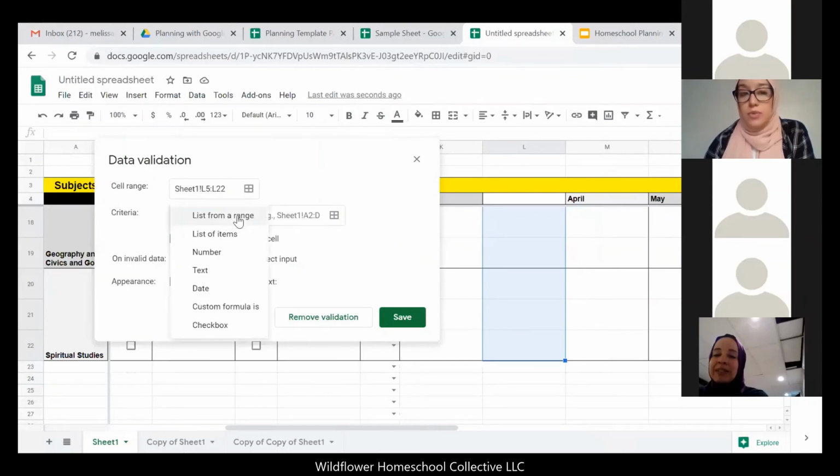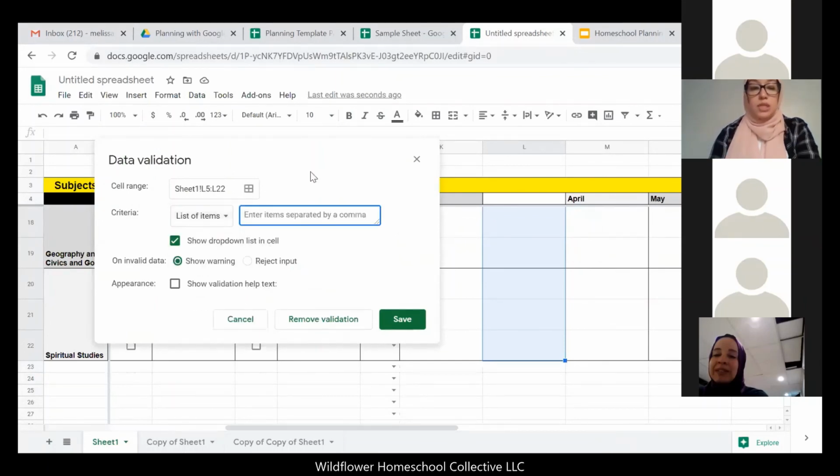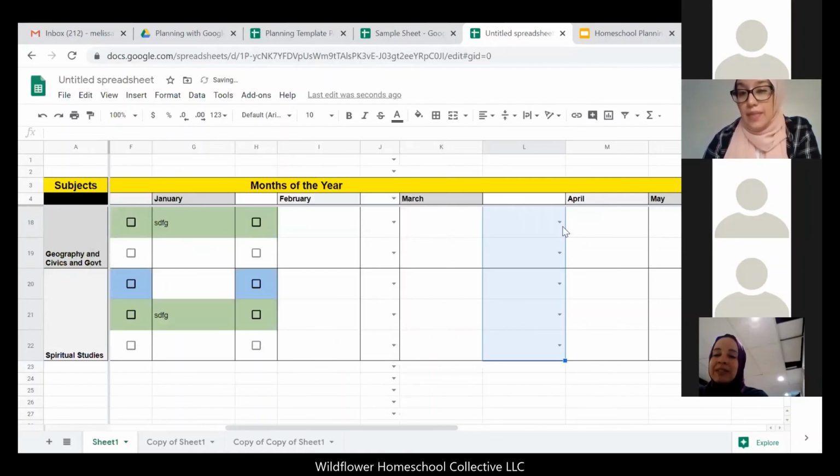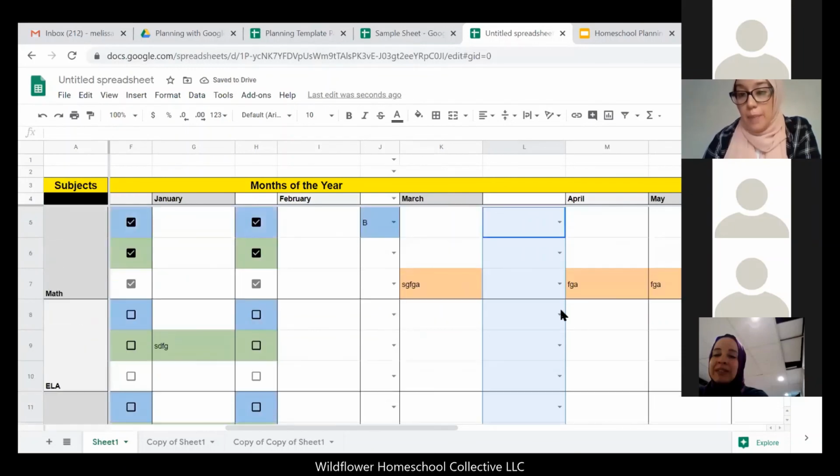There are different options for your data validation. We're going to do a list of items, and I'm just going to type in my list. So we're going to do basic grades, A, B, C, D, F for right now. It will show in a drop-down. It will also show you a warning in case you're trying to put something in there that doesn't meet the rule. We're going to save it, and then you see those arrows automatically pop up.